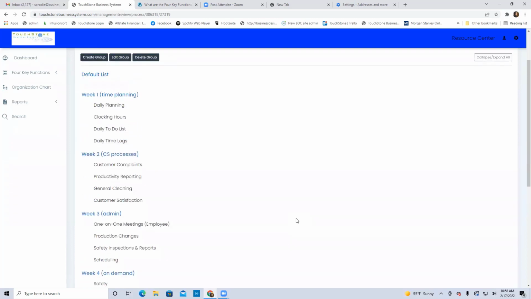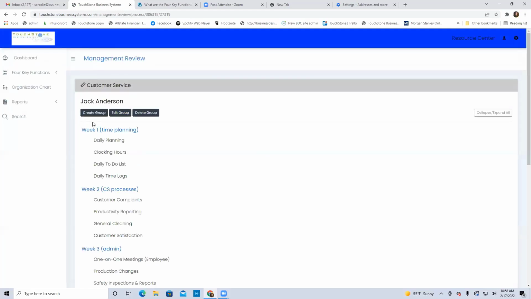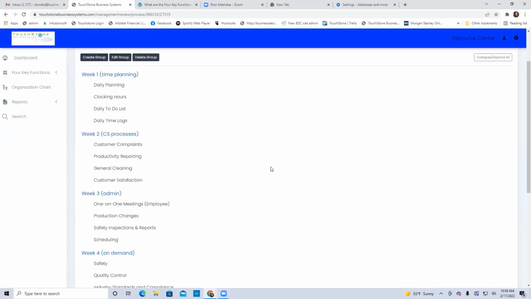So now I've just organized all these processes. When you refresh the screen, the default list is now going to go away, that header. And so now we're left with these 4 weeks. So I'm setting up Jack's training, and this is what it looks like.